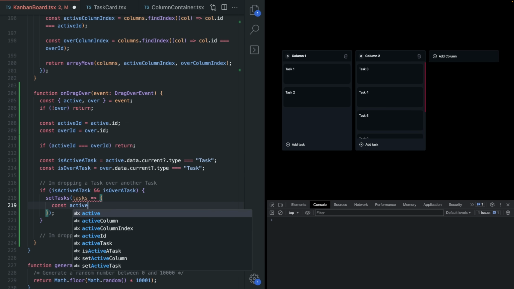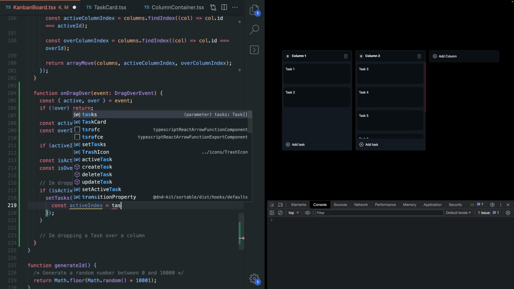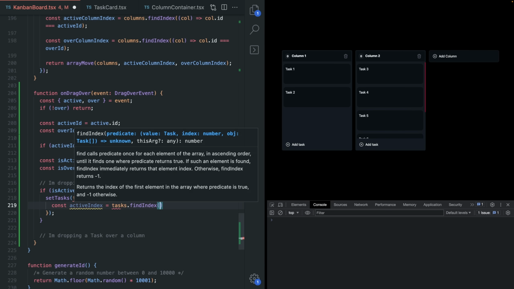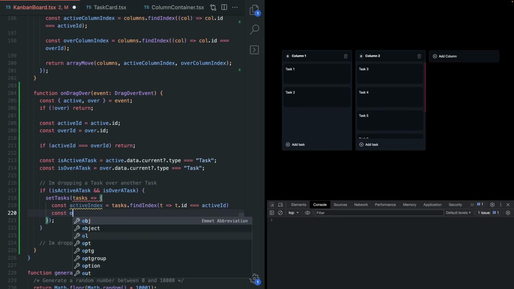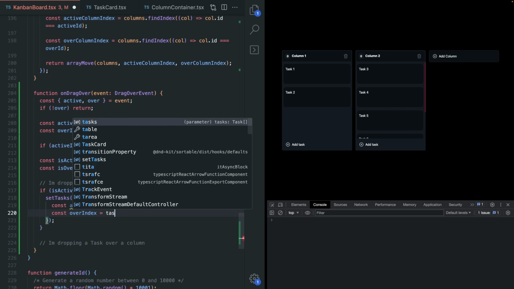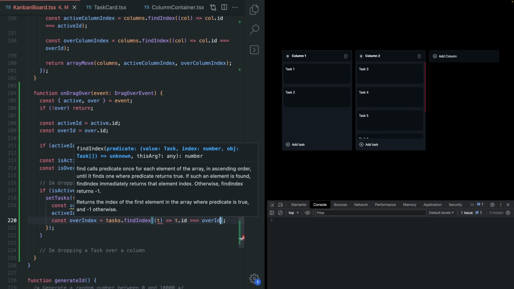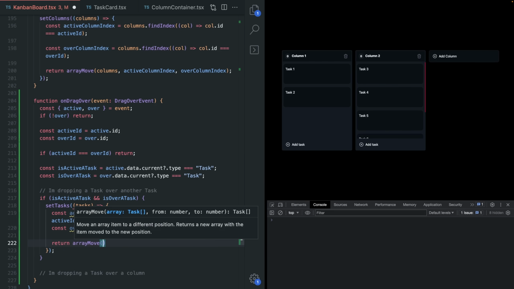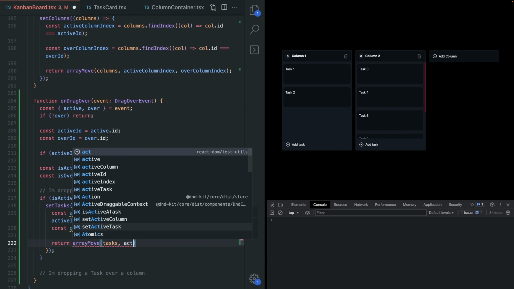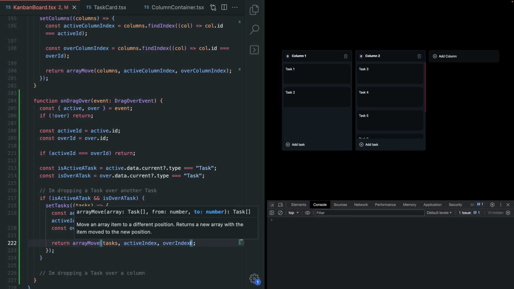Const activeIndex equals tasks.findIndex of t, where t.id equals activeId. Let's do the same for the over task. Const overIndex equals tasks.findIndex of t, where t.id equals overId. Return arrayMove of tasks, activeIndex, and let's swap it with overIndex.